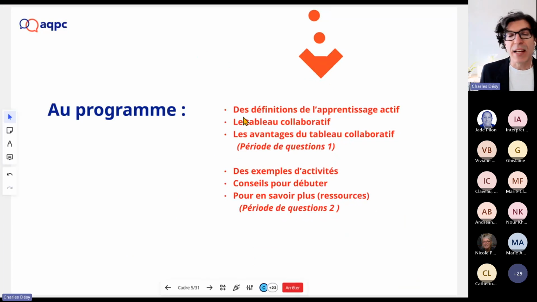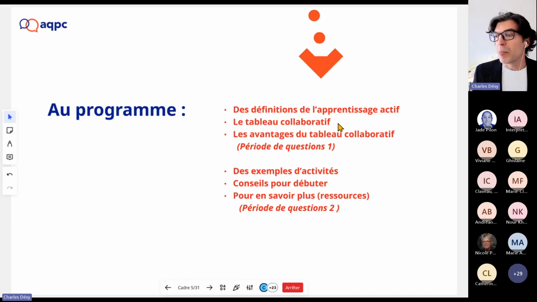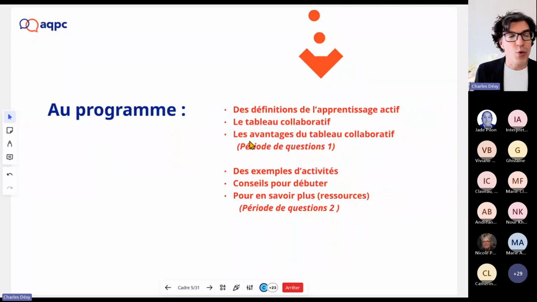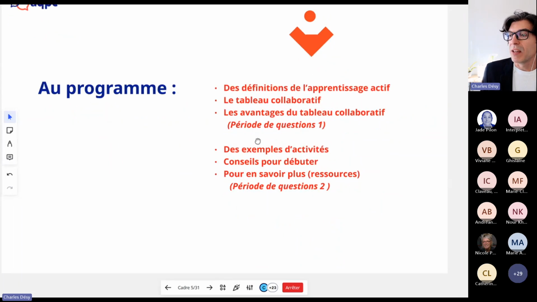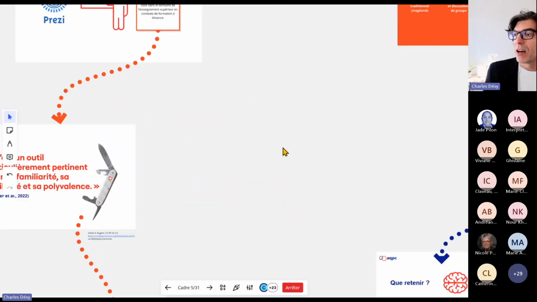We're going to talk about some key concepts. We're going to give you a definition of active learning, which is a bit of an umbrella term. We will also define what this collaborative space is and what form it will take. Then we will look at the advantages: why we would use a white space, a collaborative whiteboard. We will have a question period around the parts we started to look at, and a lot of different examples of activities and some advice to launch this the right way and use this whiteboard efficiently. I'm going to give you some more information following the presentation.